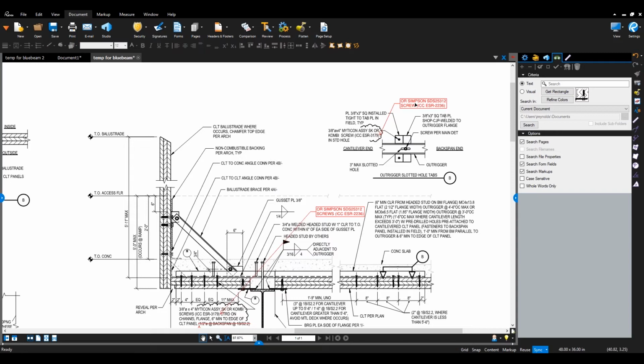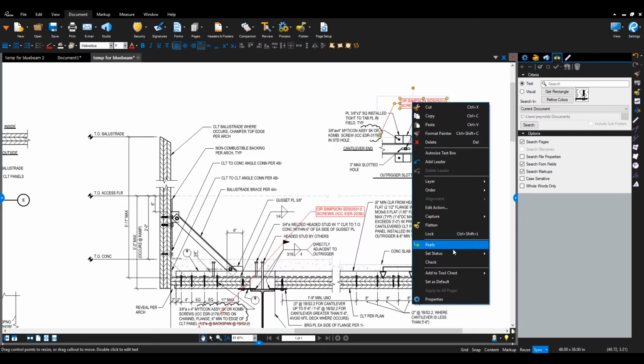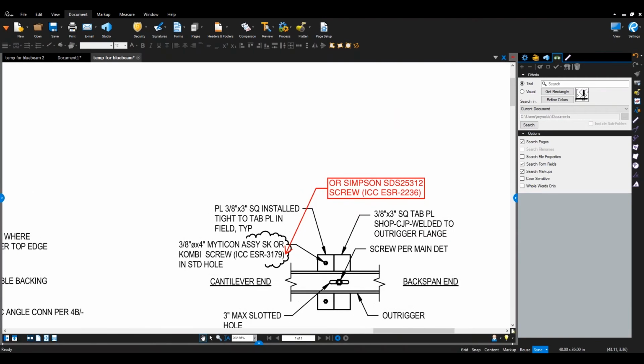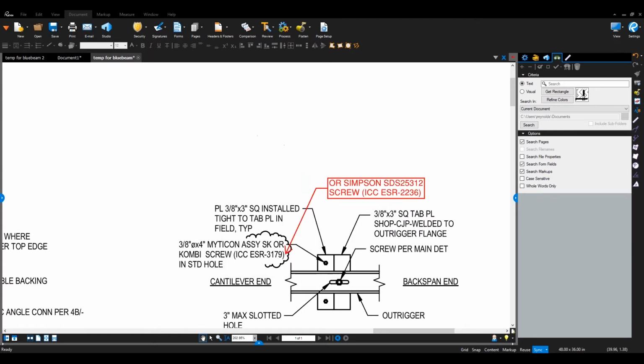You can also flatten only selected markups. So you can choose this button here. You can also right-click on a markup and just flatten only it. So now that one's flattened, and I can't select it. It's flattened. All right, last on documents is page setup. This is where you can make your page bigger or smaller, or you can crop here too, etc. Page setup. All right, markups. Going from left to right, the first one that comes up is text. So this is how you do a text box.